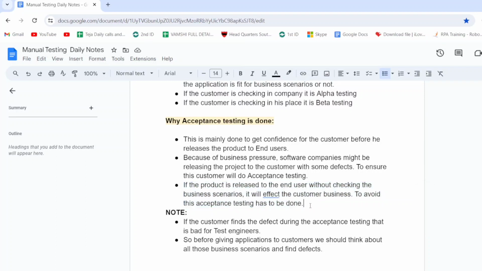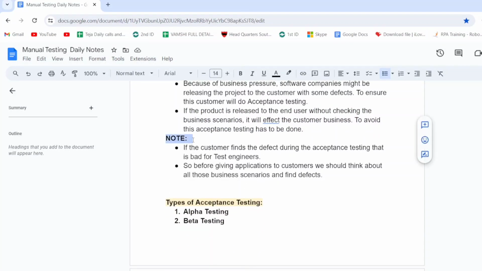Okay. Next, one note is there. If the customer finds a defect during the acceptance testing, that is bad for the test engineer. Obviously correct. Whenever the client finds defects during acceptance testing, that is bad for the test engineers and also bad for the software company. So before giving the application to the client, we should think about all those business scenarios and find the defects.